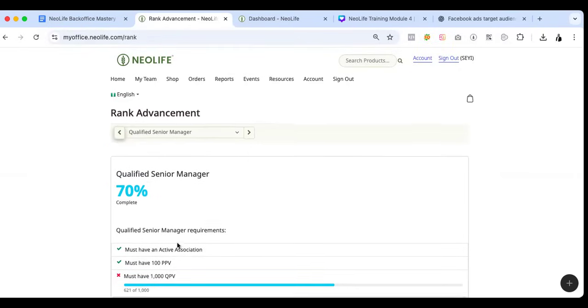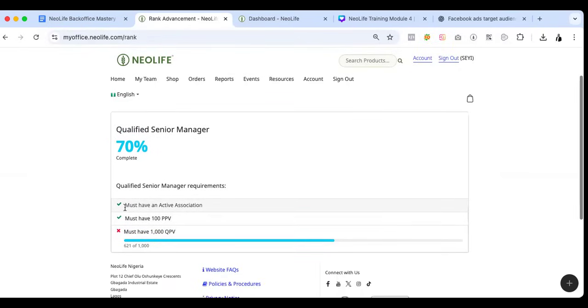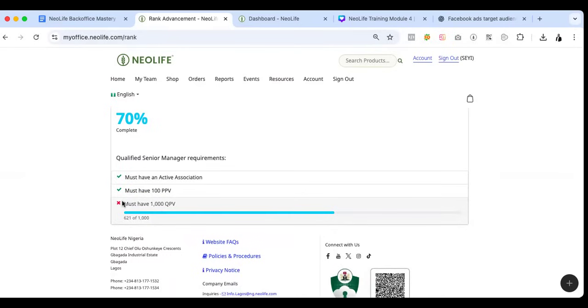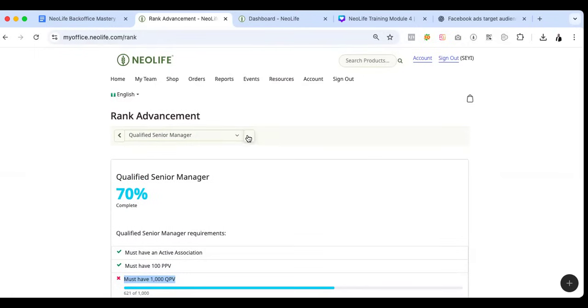But do you understand? To become a senior manager, your account must be active. You must do a minimum of 100. It's marking 100 because I've done 440, but the minimum is 100, right? Then the QPV, qualified points, is 1,000 because the total points is not yet 1,000. That's why it is like this for this particular time.